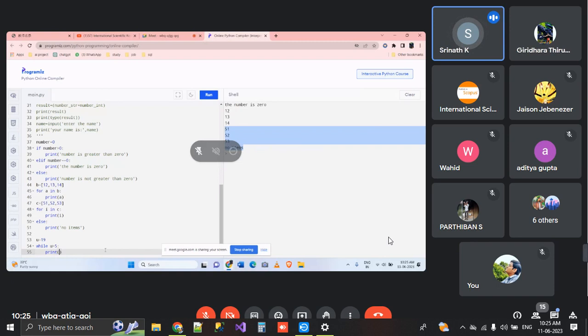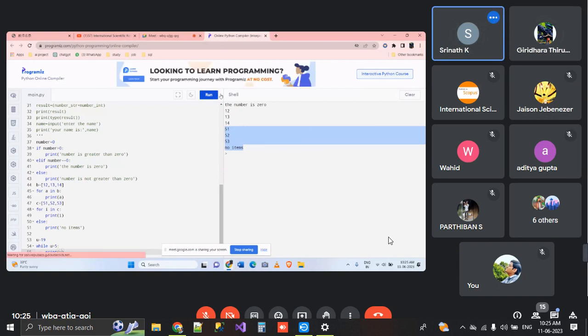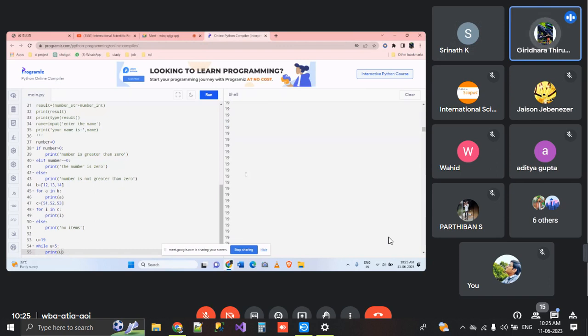You can print the u value itself. Let's see what happens. Print u. Oh, infinite loop. Wait, what happened? Did it stop? Okay, only 19 has come over here.